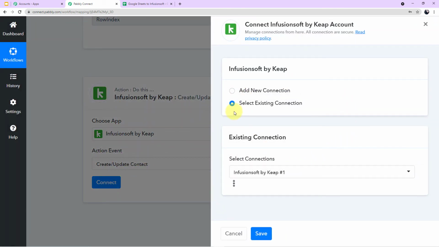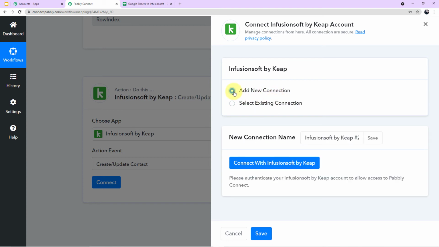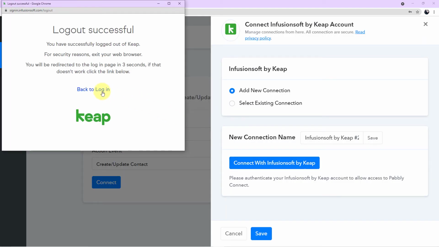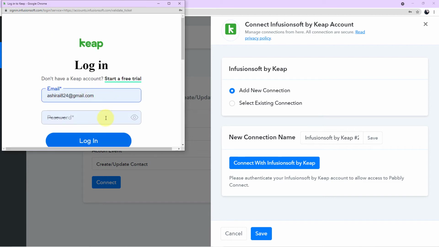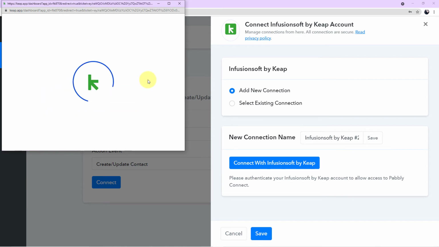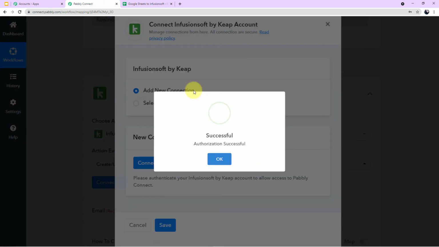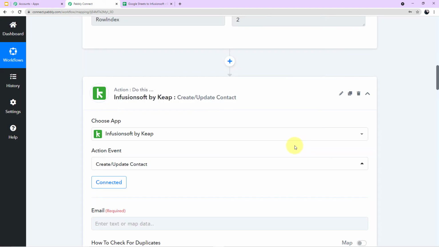Here a mini window has emerged which is asking for two options, add new connection and select existing connection. So I'll click on add new connection and now I'll click on connect with Infusionsoft by Keap. Okay, let me log in here. Let it load for a second, guys. It is asking for the authorization. Okay, I'll click on allow. And as you can see, I've been successfully authorized in here.